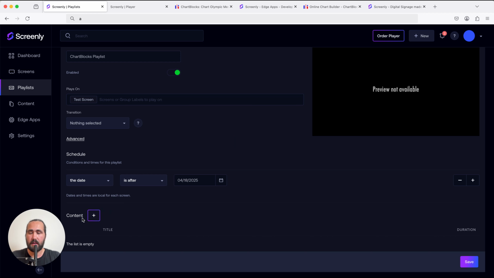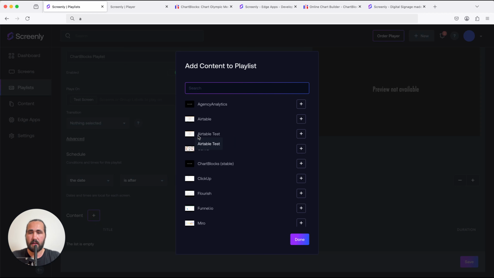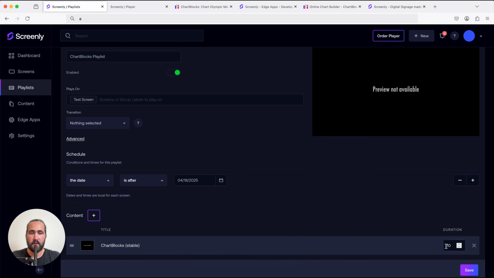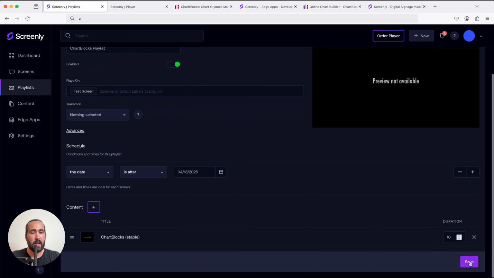And then here in content, click the plus button, and then we're going to find our ChartBlocks Edge app content. Here we go. Click the plus sign, and then click done. Okay, and here on the right side, you can select the duration. If there's just one piece of content, it's just going to continuously loop, so long as you don't have other playlists scheduled. And then the next thing to do is click save.